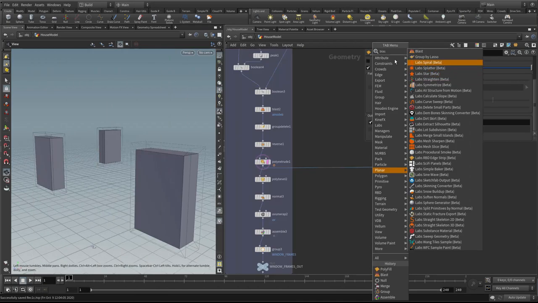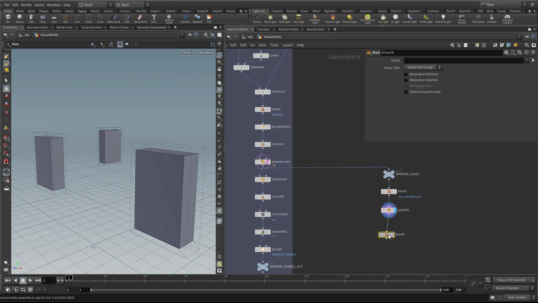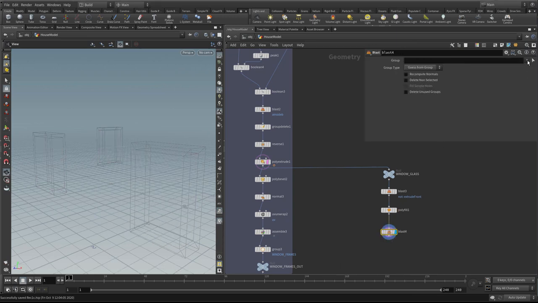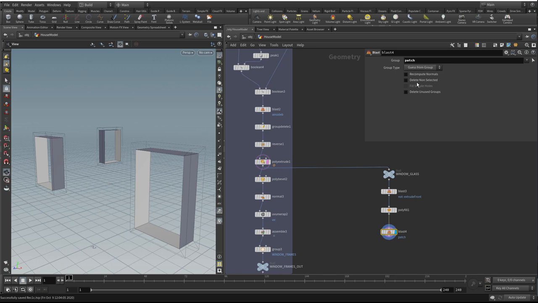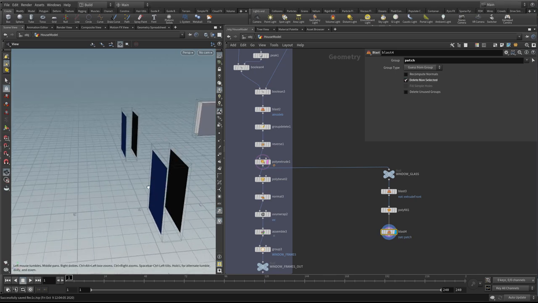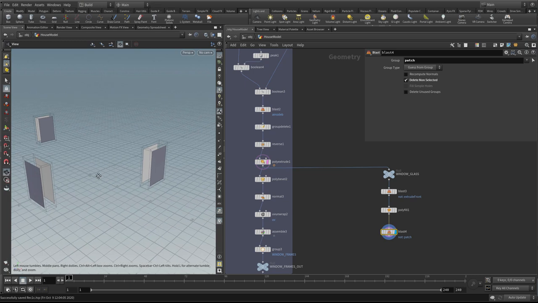Let's add another blast. And let's delete everything that's not in that new group. So let's select the new group patch and then turn on delete non-selected. And that gives us just the bits that we filled in, the holes that we filled in.